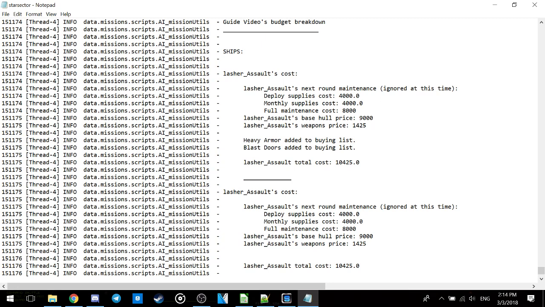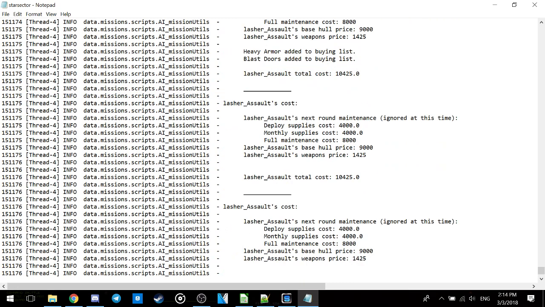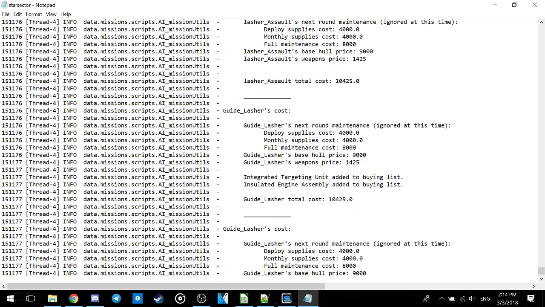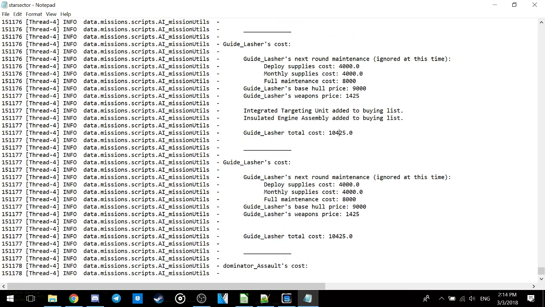So the Lasher's total cost is calculated without the maintenance because, as it says here, it is ignored this time, is 10,425. The other ships, such as the Guide Lasher, which adds the ITU and integrated targeting assembly, they add the other hull mods to the list. Otherwise, it's the same cost because nothing was actually changed cost-wise.